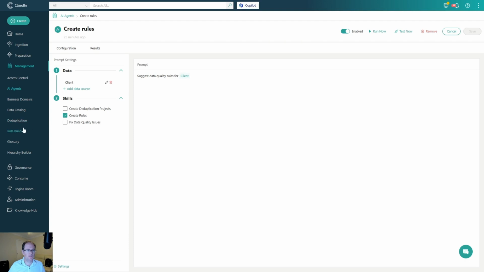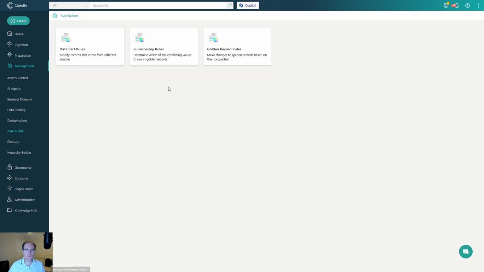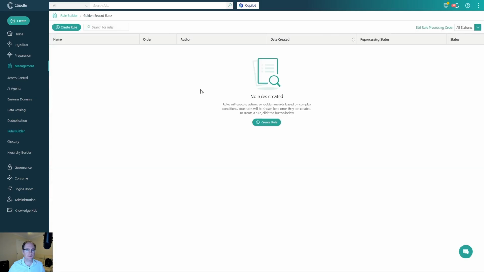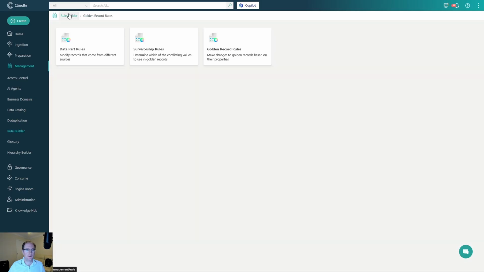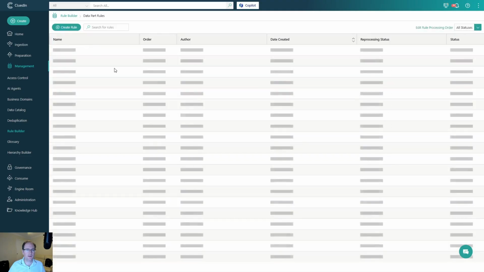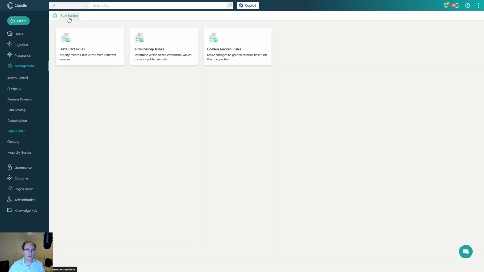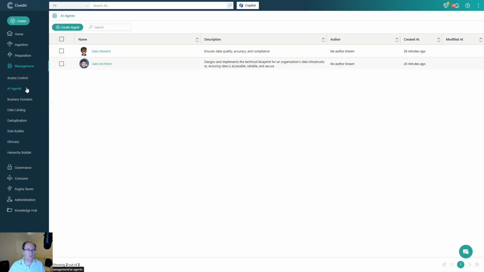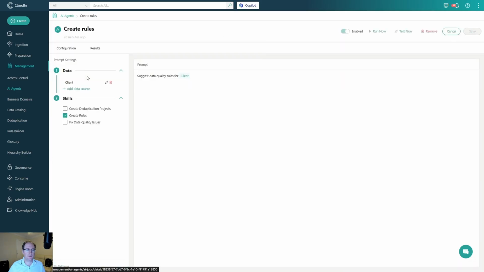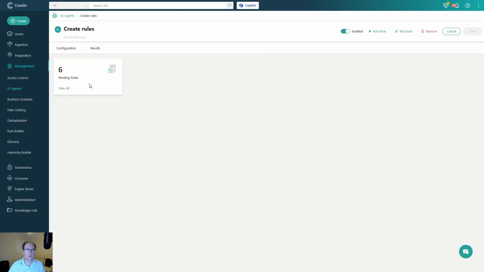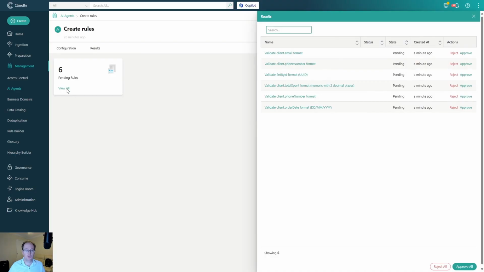So let's jump over to the rule builder and have a quick look at the golden record rules. Okay, it didn't create a golden record rule. Let's have a look then at the data part rule. Hasn't created that either. Of course, it hasn't created any of those because I need to approve it. It's not just going to go and create them straight away. So let's go back to my create rules, over to the results tab. And yes, we can see that there are 6 pending rules needing my authorization to be created.